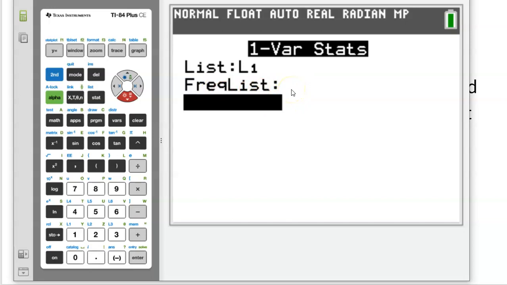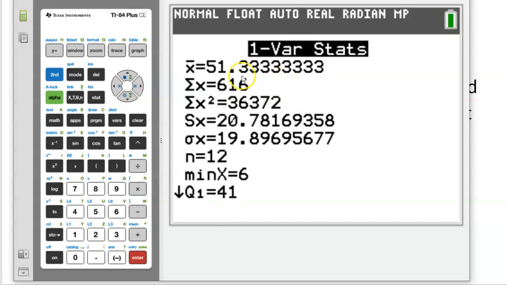If anything's there, delete it. And then move down to calculate, and here we go. Right at the top, we have the mean, 51.333. The next number is the sum of all the values. Not really going to be useful in this class.